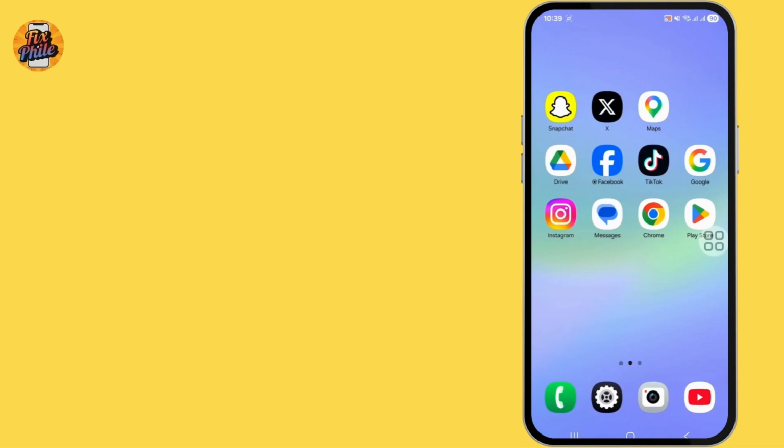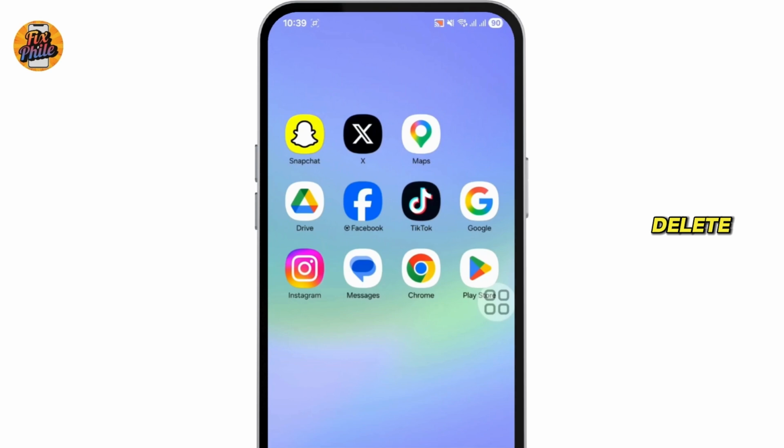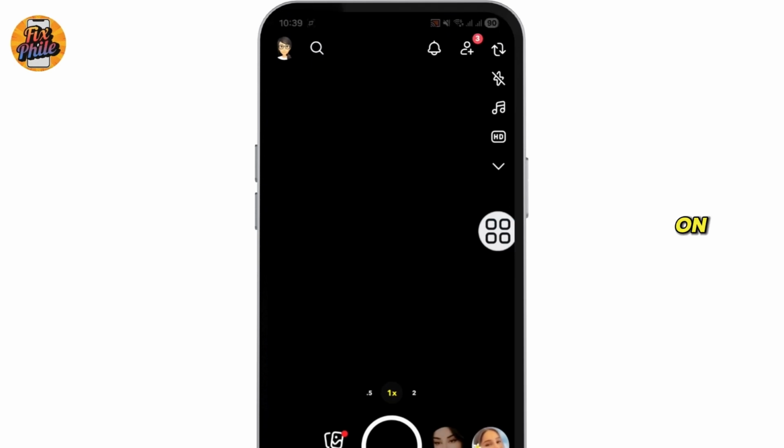In this video, I will guide you on how to delete your avatar on Snapchat. If you want to delete your Snapchat avatar, then all you want to do is follow these steps. First of all, open the Snapchat app on your device.